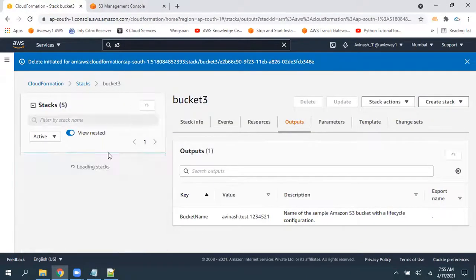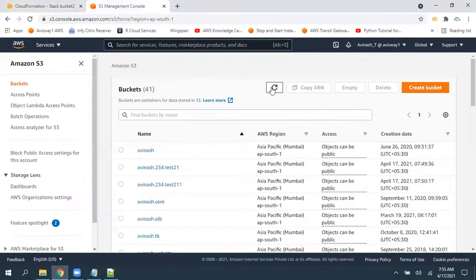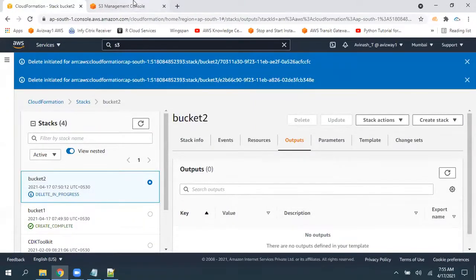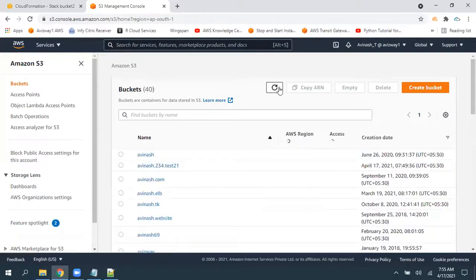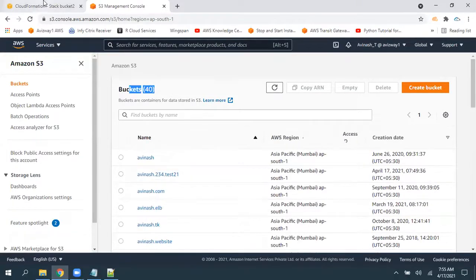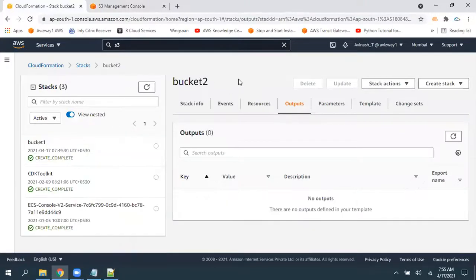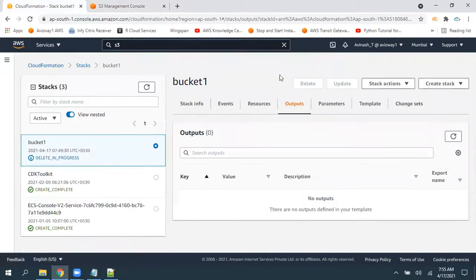Now we have only 41 buckets. For example, I want to delete this bucket also. At the moment, how many buckets do we have? 41 buckets. Now when I delete this stack, that resource is also going to be deleted. Now we have only 40 buckets. So that is an important thing. Deleting a CloudFormation stack is going to delete all the resources it created in the backend.